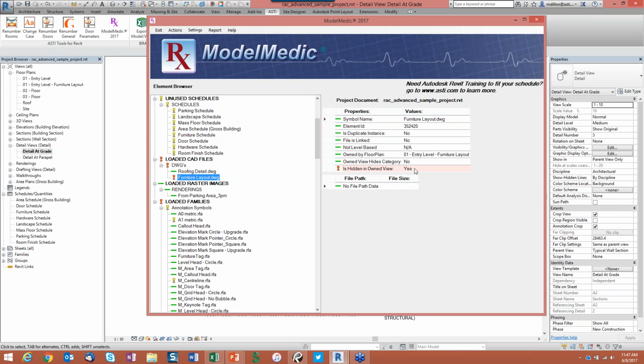It's only visible in the current view, they did an import into the current view only. In other words, it only exists in a single view, and someone hid it in that view. So if you didn't have ModelMedic, it would be almost impossible to find this drawing. You could go into your visibility graphic overrides in any view, and you would see this import listed there, and it wouldn't show you which view it's in.